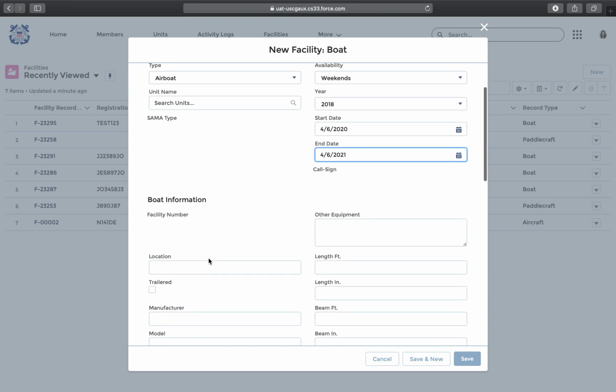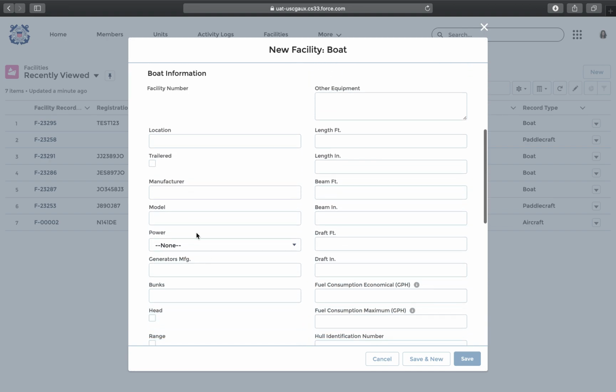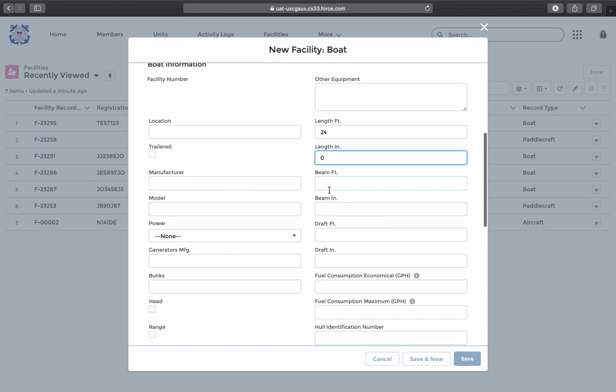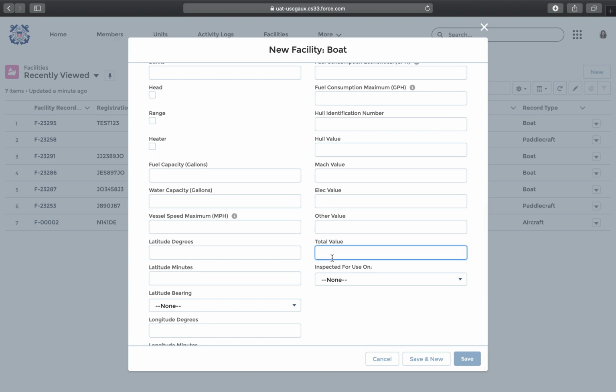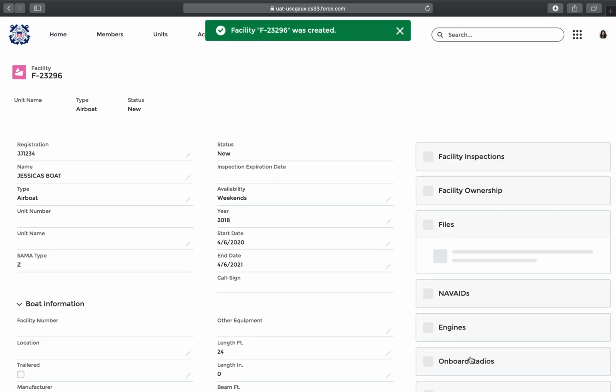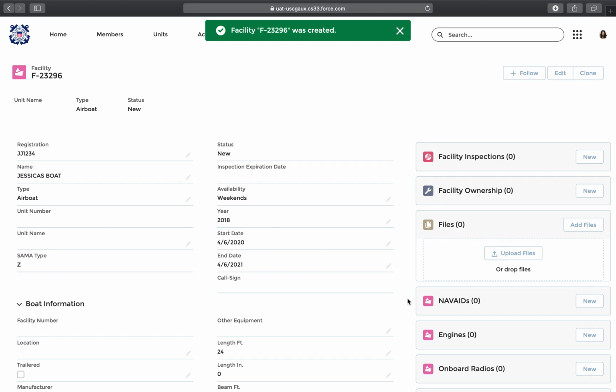I can then scroll down at the bottom of this page and start to input further details as it relates to my boat, such as the length and the beam. Once you have entered all the necessary details, you can click on the Save button.